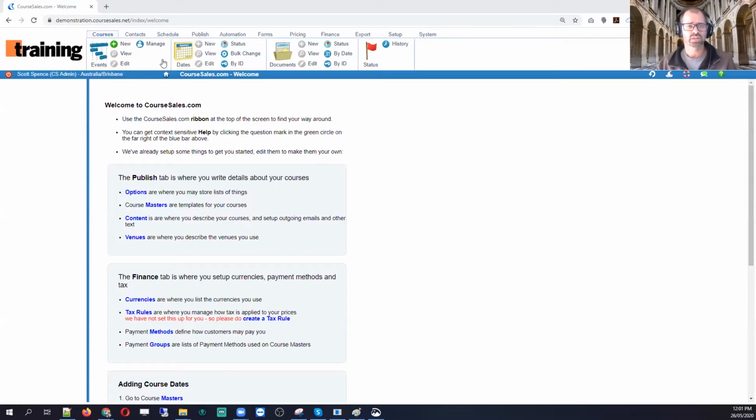So this first tab here, you can see courses, takes us into the course dates, which are the dates that are scheduled to be delivered. We've also got the documents, and the documents are a record of the enrolments on the course. So let's go straight in. Let's not beat around the bush. We'll go straight into the Publish tab.